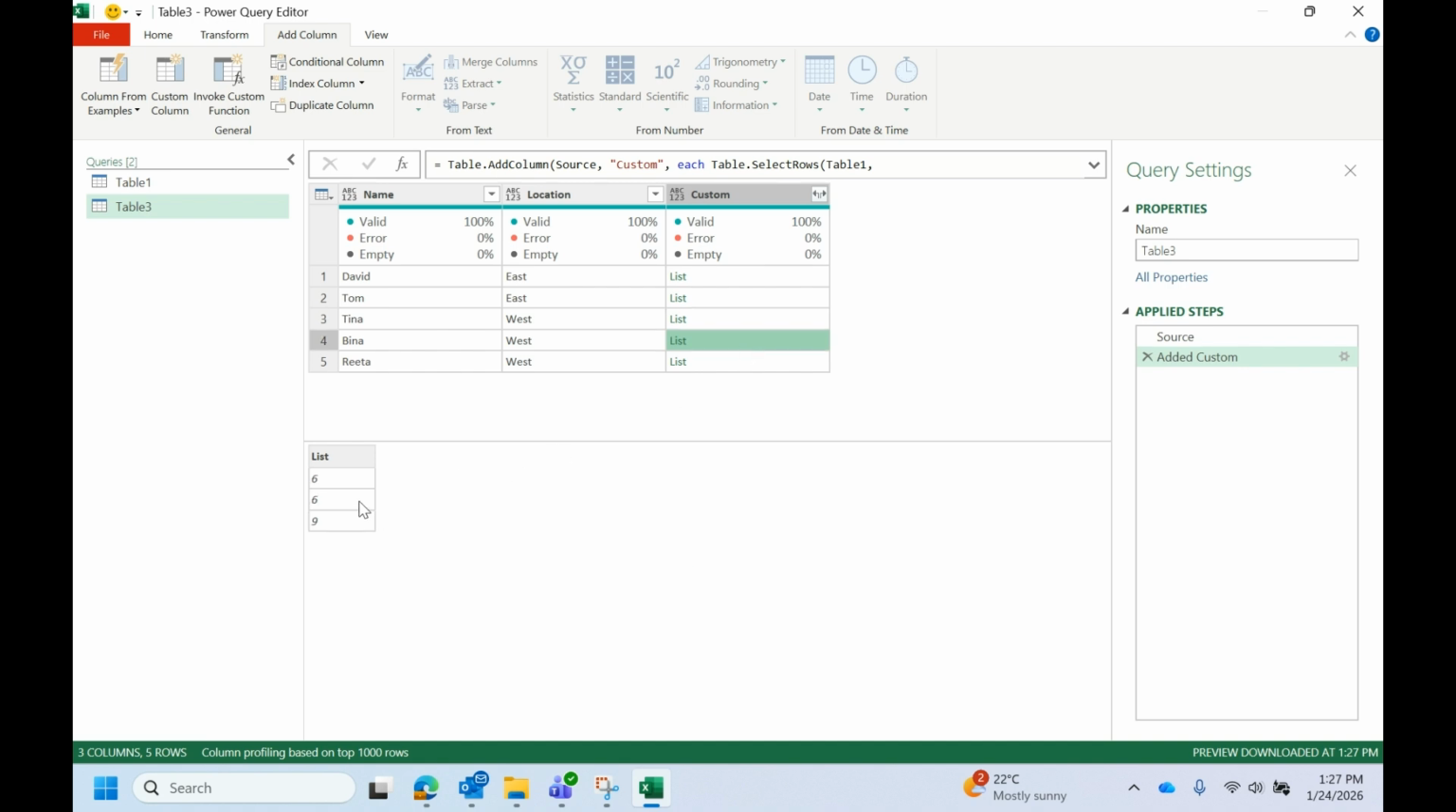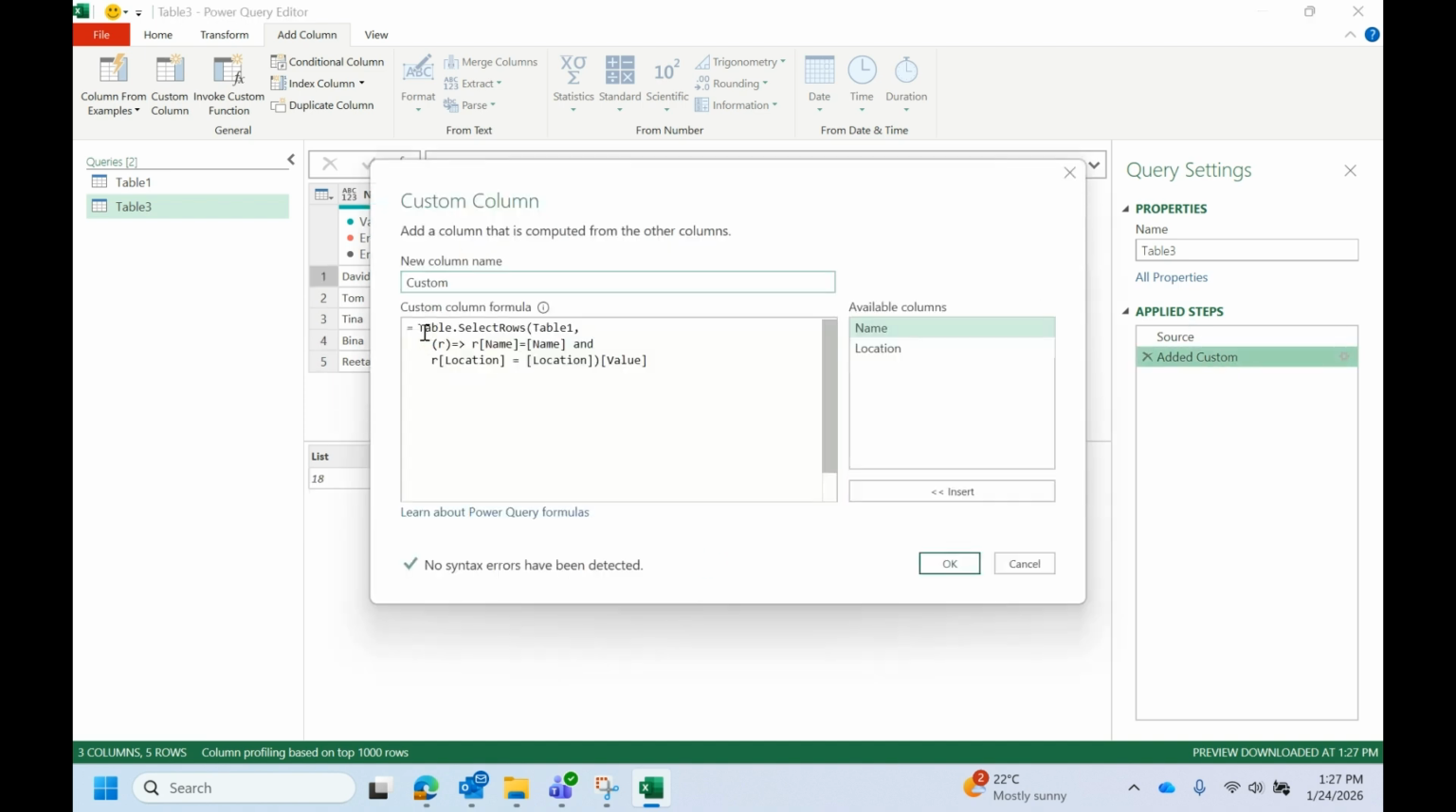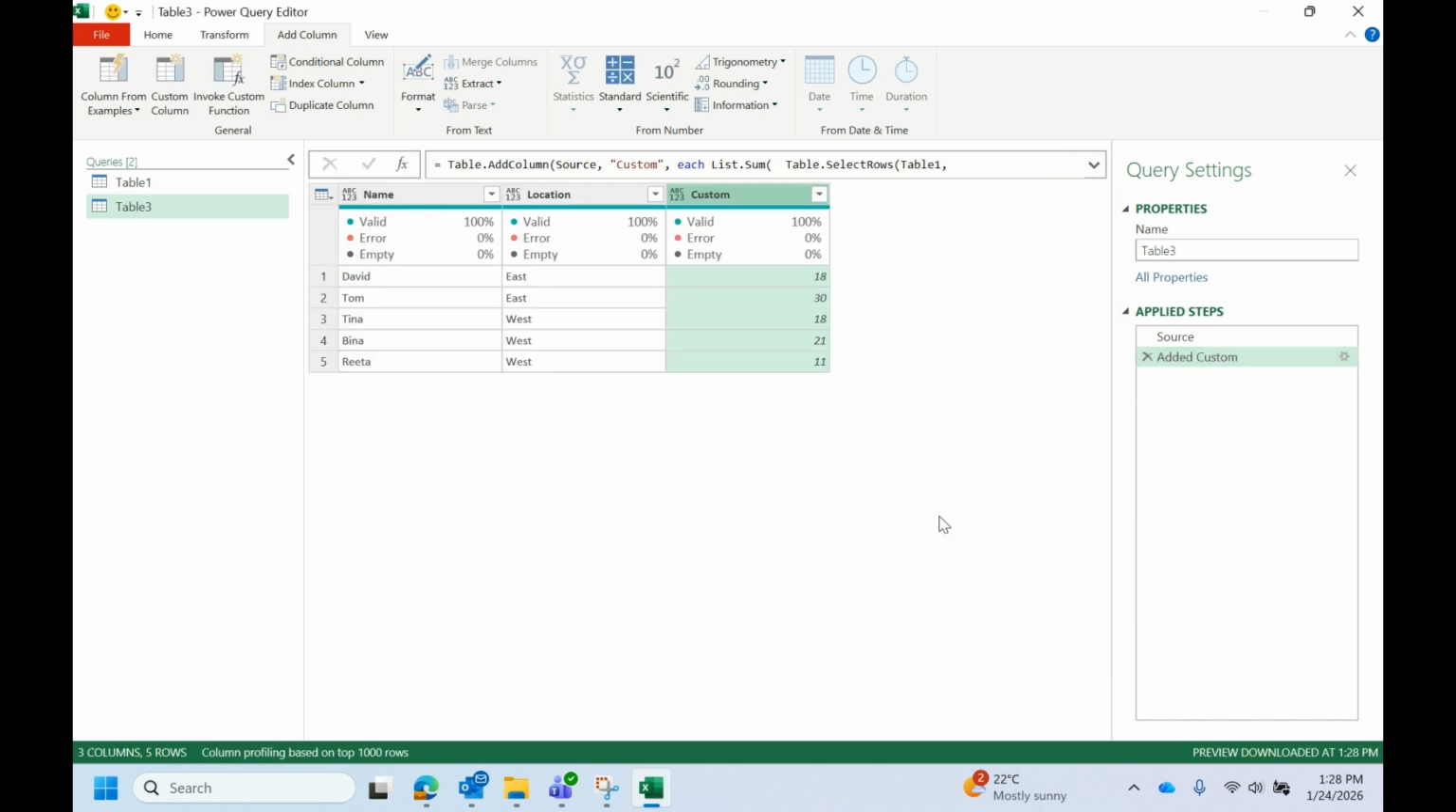Same thing we have done. Now we have extracted only one column, the value column. Now let us sum this up. Before the table you write here List.Sum, because these are all converted into lists. So if you type here sum, it is coming List.Sum. Close the bracket at the end, click OK. Now you can see here it is calculated.